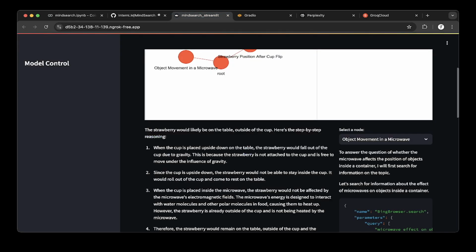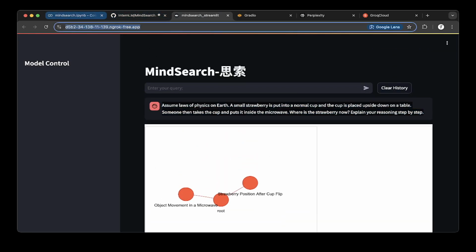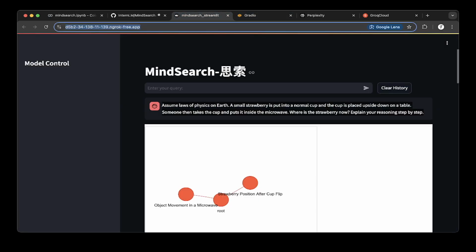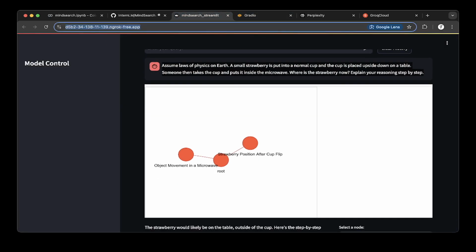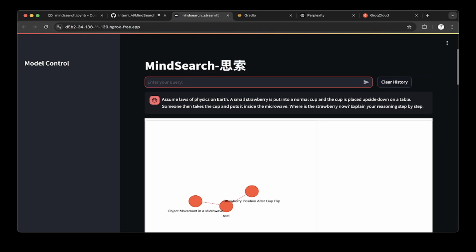So if you can see here, this is basically the one that we just saw in the notebook D5B2. So that's this Streamlit version of the MindSearch. So you can just search everything. We did this test before the recording.